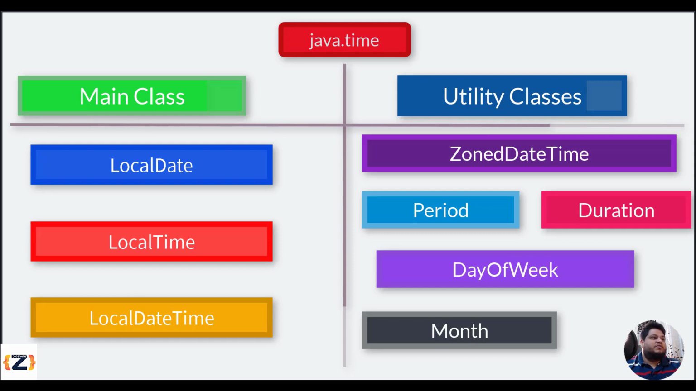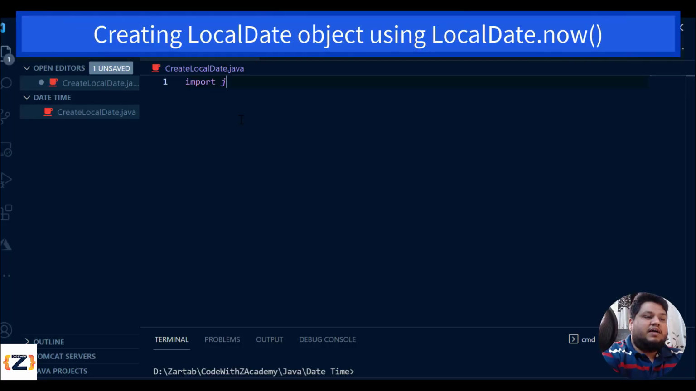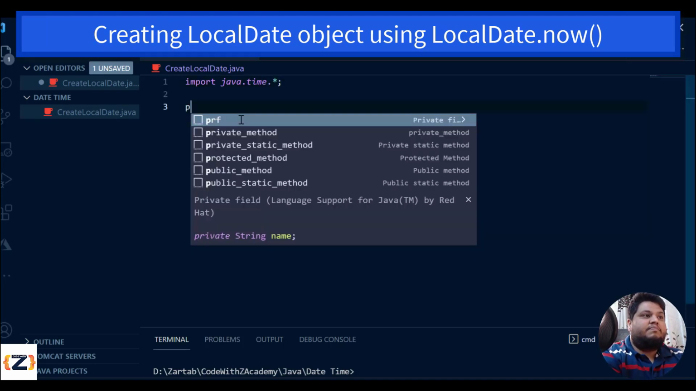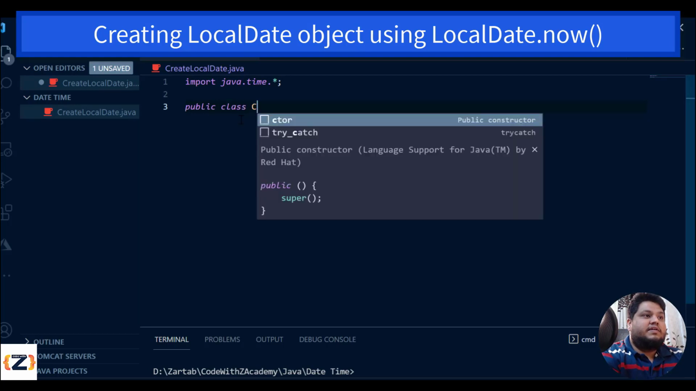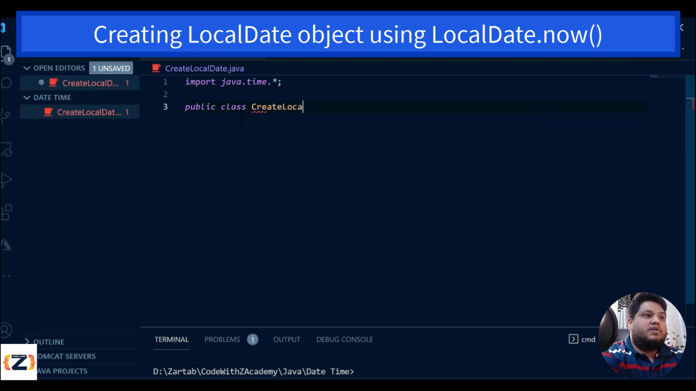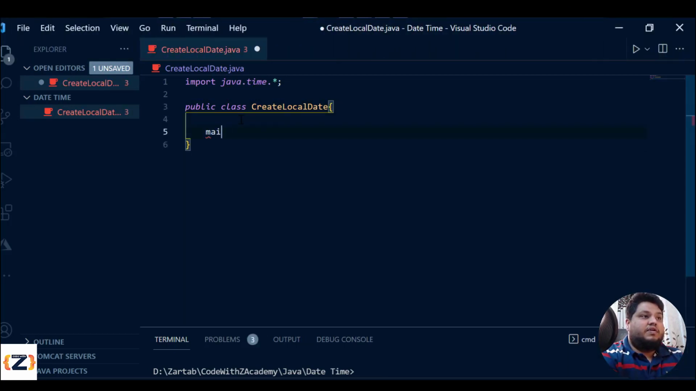If I want to find out, I'll use the java.time package, so import java.time.*, and I'll say public class CreateLocalDate, and I start with main.